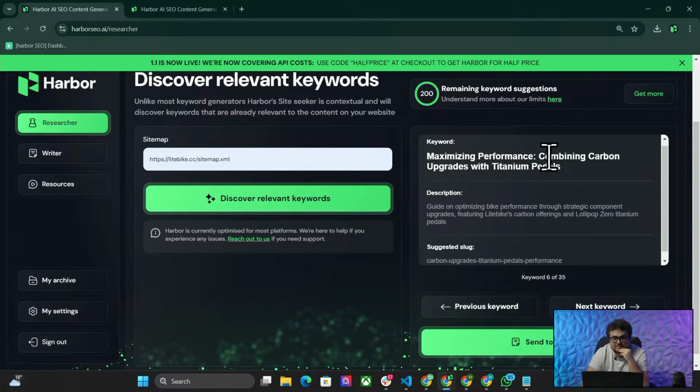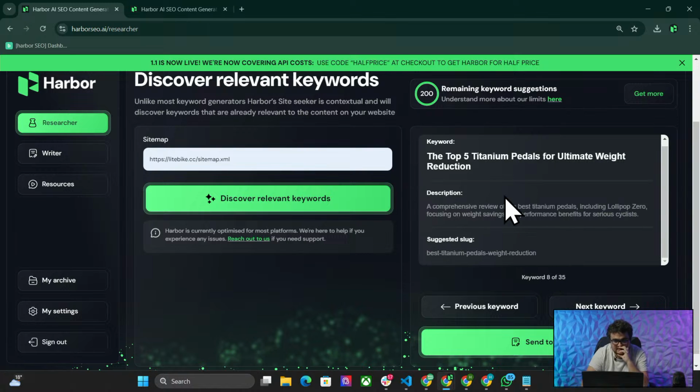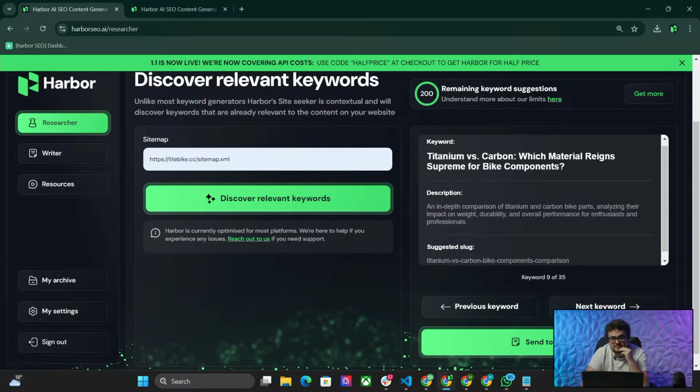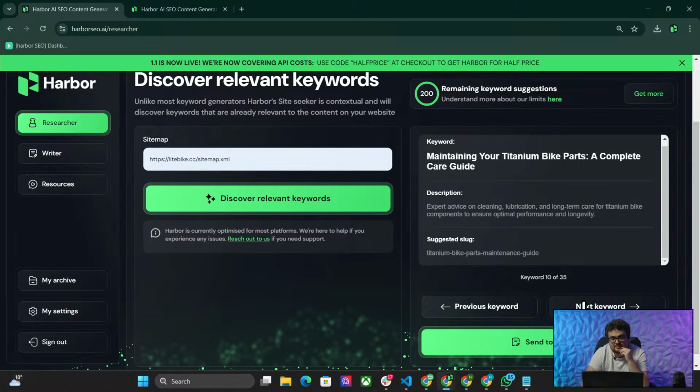Maximizing performance, combining carbon upgrades with titanium pedals. Sustainability in cycling, the environmental impact of carbon fiber components. The top 5 titanium pedals for ultimate weight reduction. Again, fantastic keyword. Okay, we've kind of had that one. Maintaining your titanium parts. How titanium upgrades can shave seconds off your race time.